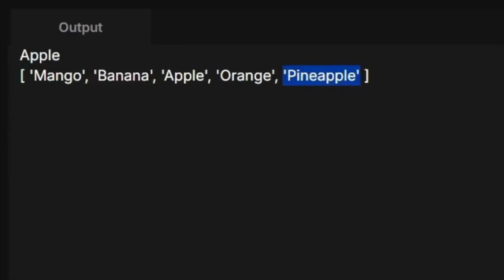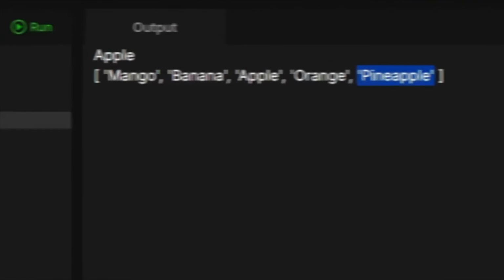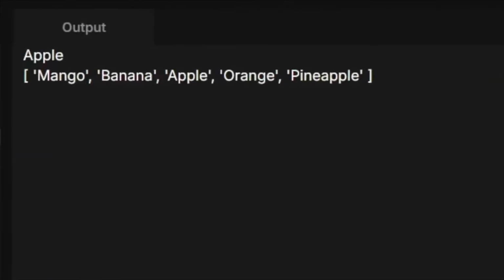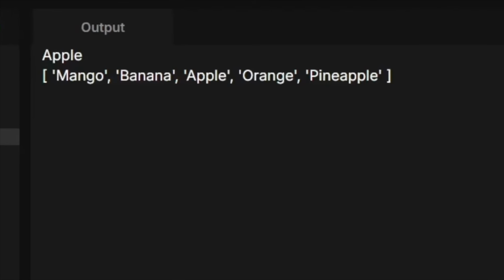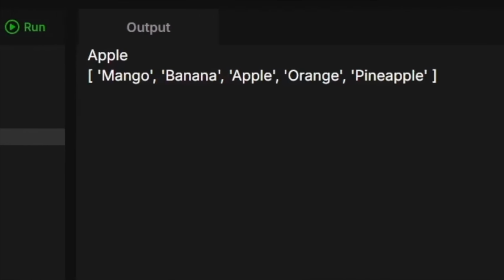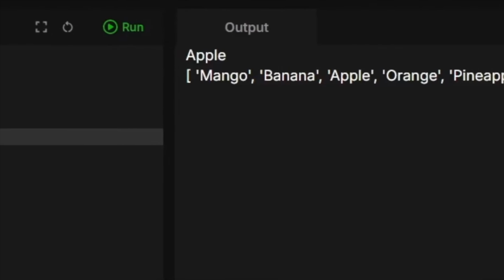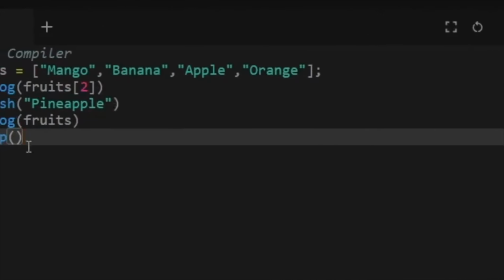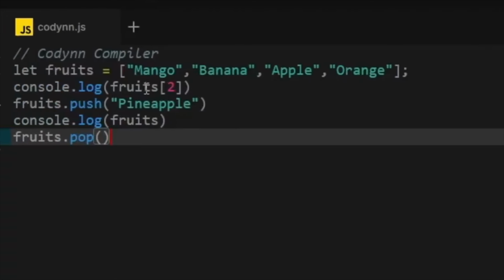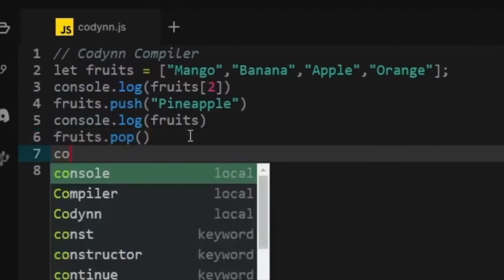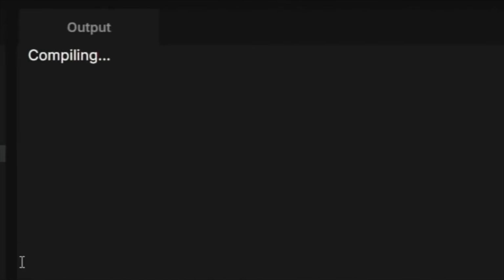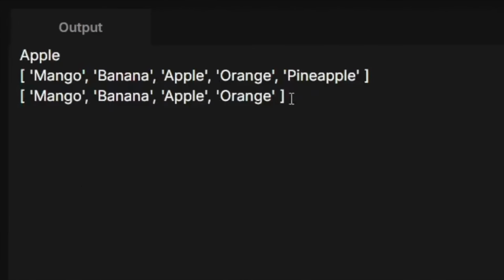Now if you want to remove a value from the array, you can use the pop method. That is writing the name of the array and .pop. What this does is it removes the last element of an array. In this case, orange is not the last element since we have added pineapple. So if I type out fruits.pop, pineapple will be removed. Let's see if it has worked by console.log fruits. So you can see that pineapple has been removed.